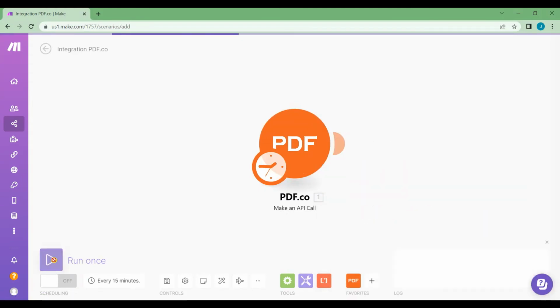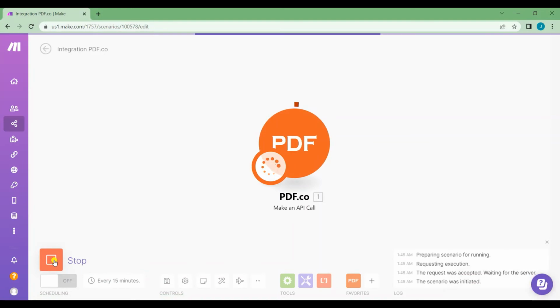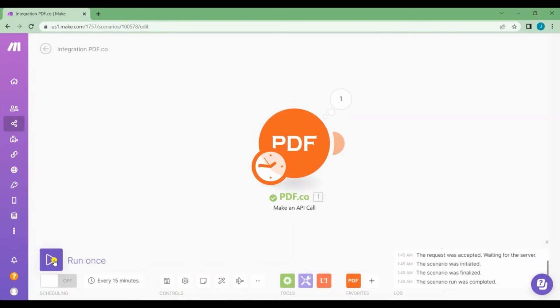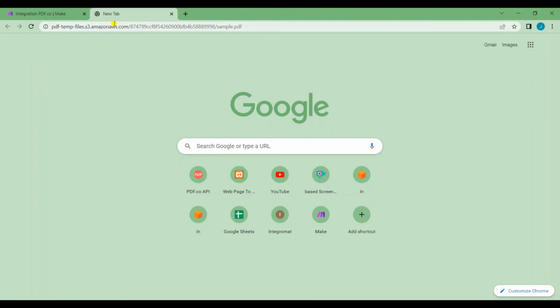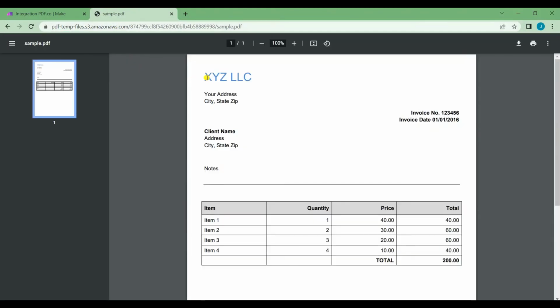Now that you're done with the PDF.co module, it's time to run the scenario. The scenario runs successfully. You'll be given a temporary link to view and download your output PDF. Here's what the output PDF looks like.